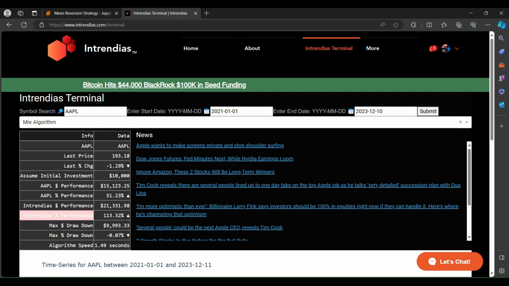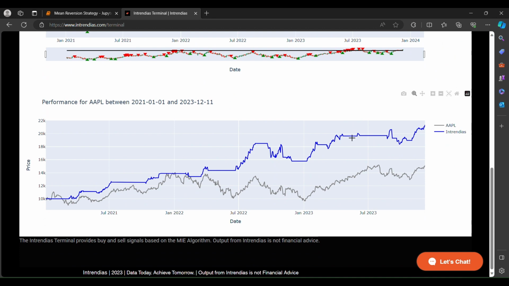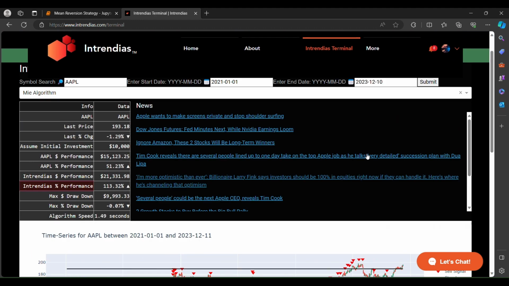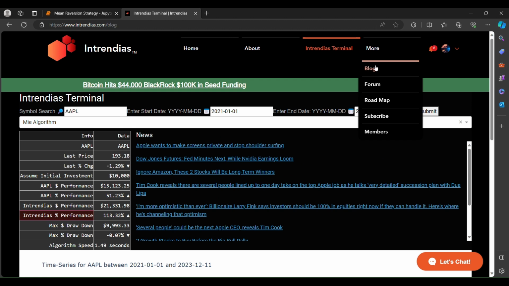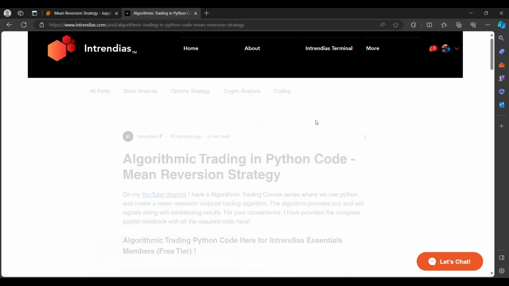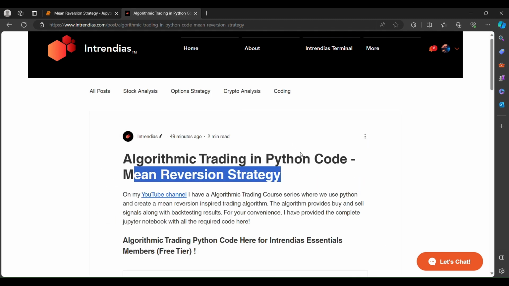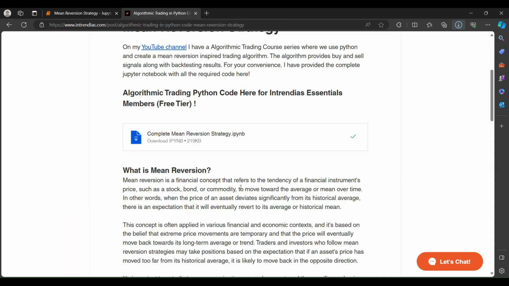So we're going to keep working through the code, and sooner or later you'll have buy sell signals and a back test that looks similar to the ones we see here. So very exciting stuff. And of course, to close out the video, if you want the full code, you could go to the algorithmic trading in Python code mean reversion strategy in the blog post. This is all free. You could download it and you'll have access to the complete mean reversion strategy.